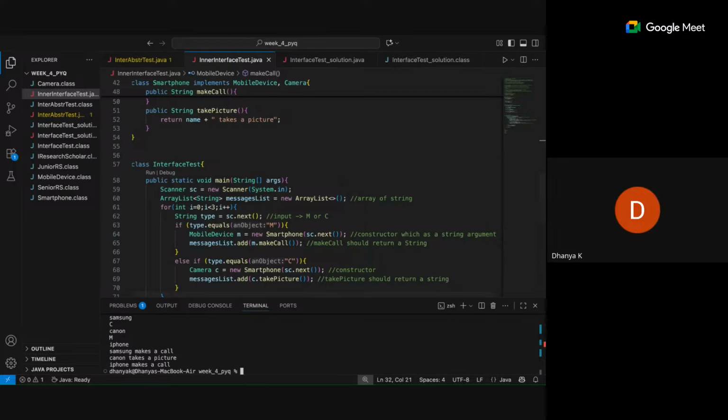Okay. So these are two PYQs we took from week 4. Now we will go to the week 5 practice programming assignment. Has anybody attempted those questions? Okay, we can do the second.